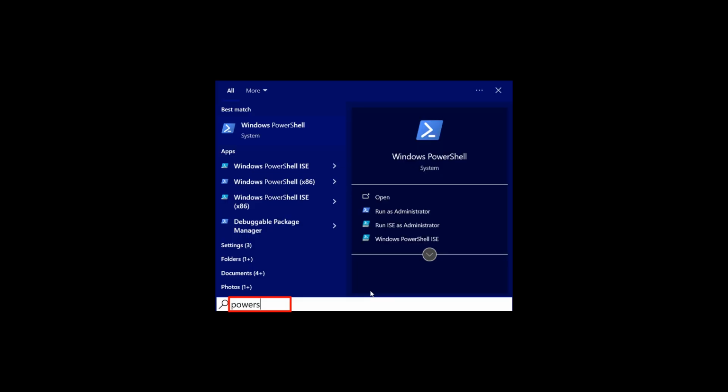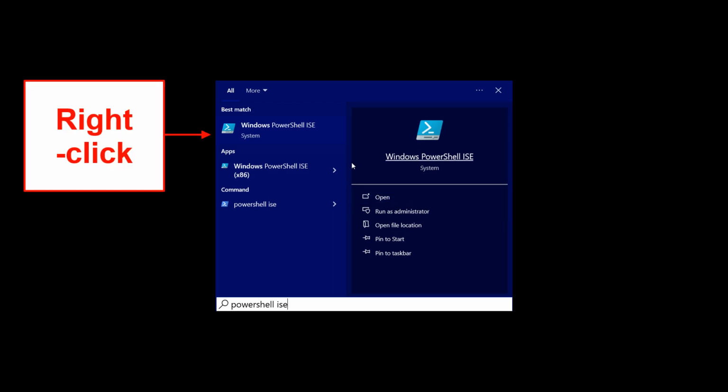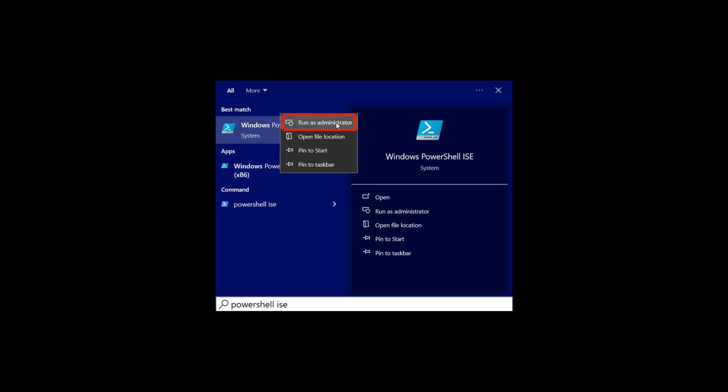Press the Windows button on your keyboard and type PowerShell ISE, and then choose Windows PowerShell ISE 64-bit version. If your scripts are modifying folders and/or files where you need elevated permissions, you must choose to open Windows PowerShell ISE 64-bit version as administrator.